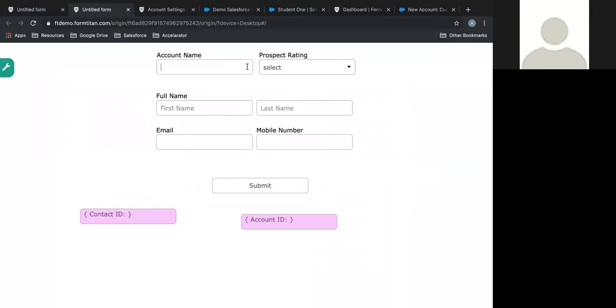Let's say I chuck in an account name, we'll call it Salesforce Demo Action. We'll say hot, and I'll add some stuff in here. I'll say demo child action at ft.com. Okay, notice what will happen. When I click submit, it will create this account and pass its ID here.